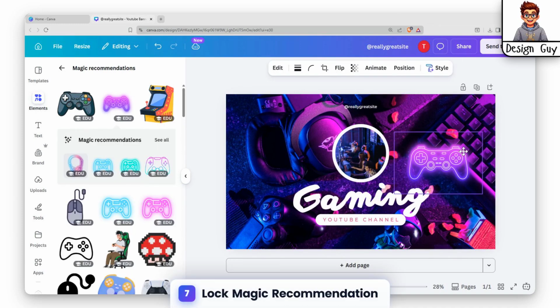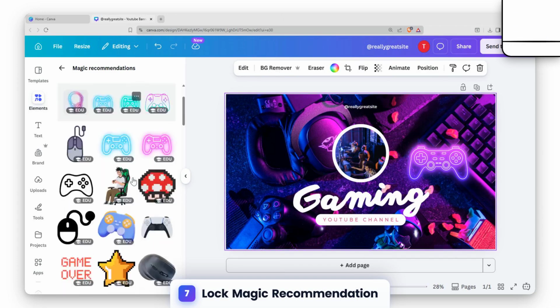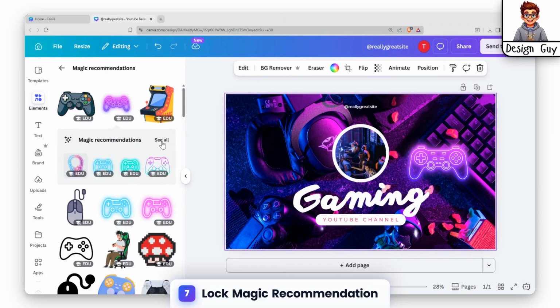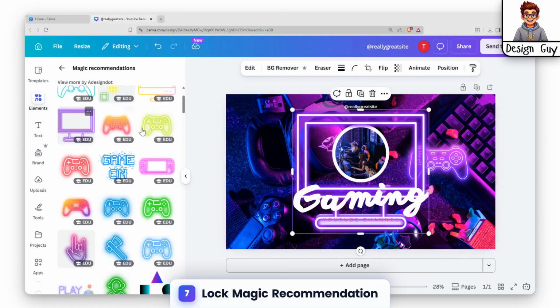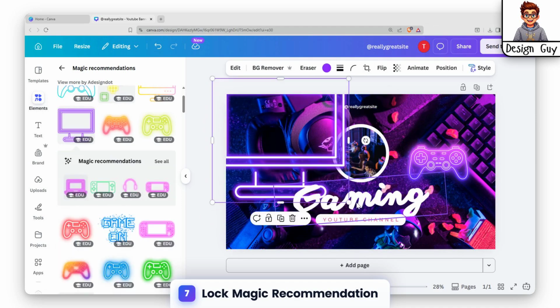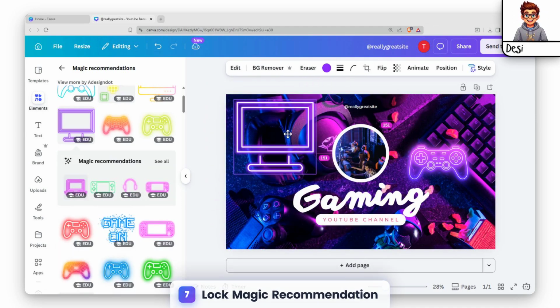Next, let's lock this magic recommendation. Find the lock icon next to the recommendation and click on it. This will prevent any unwanted changes. Once locked, the recommendation remains protected, ensuring no one else can edit or move it without your approval.